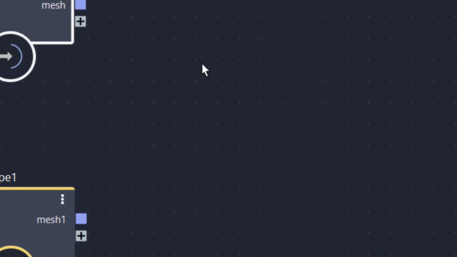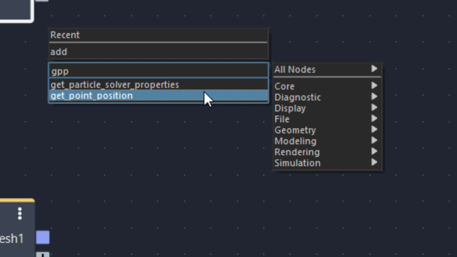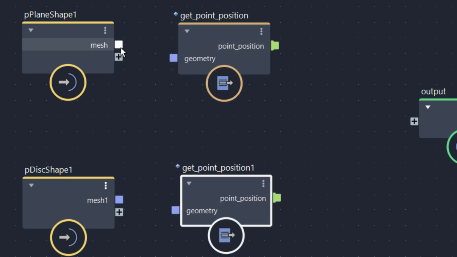And the command to do this is tab key, get point position. I just type in, because I use it so often, GPP, get point position, not the get particle solver properties, but the get point position. So this has a light blue output and this has a light blue input, so we can feed the data from the mesh into the get point position node. Let us copy this, Control C and Control V, paste it here, and now we make the connection from this shape, the plane, to the get point position node, and a different one right here.